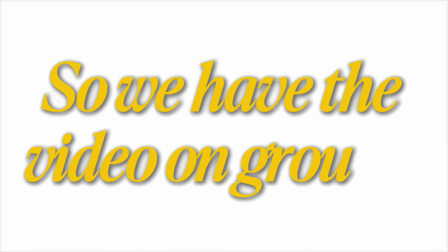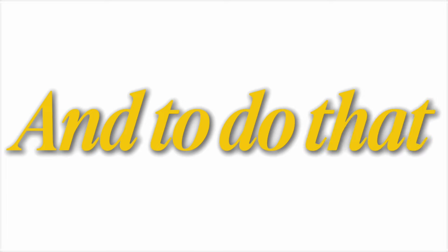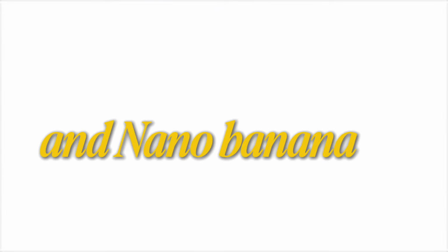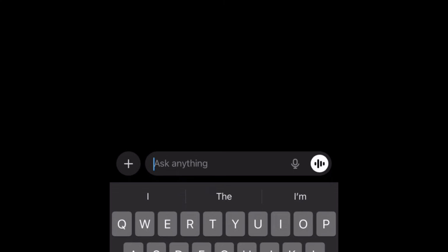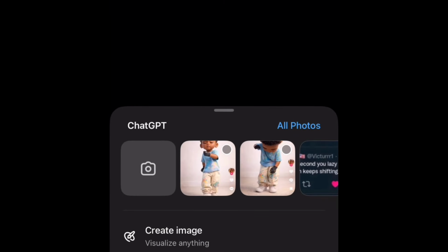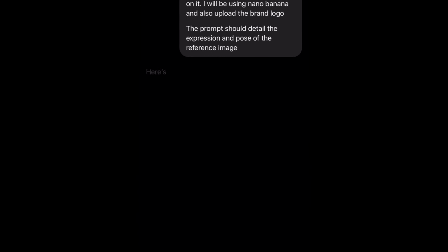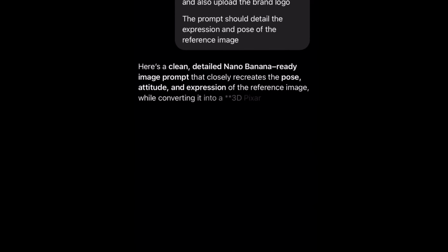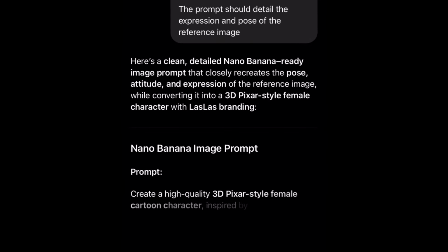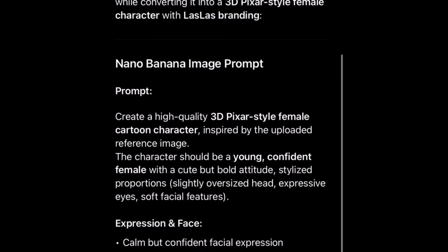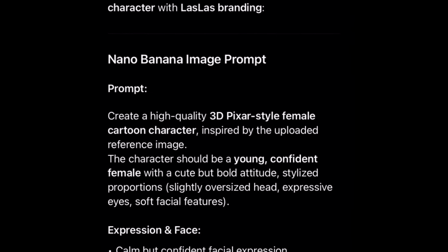So we have the video on ground, and the next step is to generate our image. And to do that, we would use a combination of ChatGPT for our prompting and Nano for image generation. Now I'm going to upload the image we screenshotted into our ChatGPT and then enter the following prompt so that it can create a detailed prompt for us to recreate this image. Now, if you want your avatar to wear a branded t-shirt, you can also prompt it accordingly. Just tell ChatGPT what you want, and it will go on to create the prompt for you.